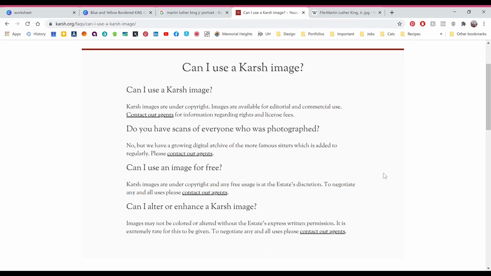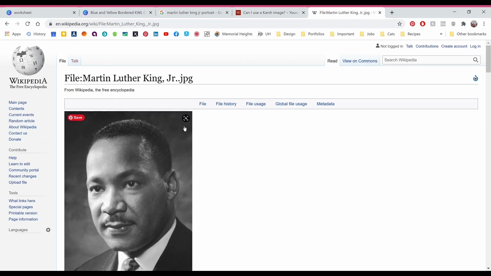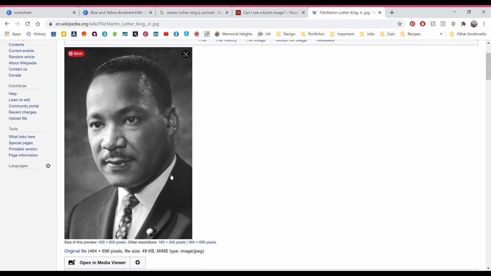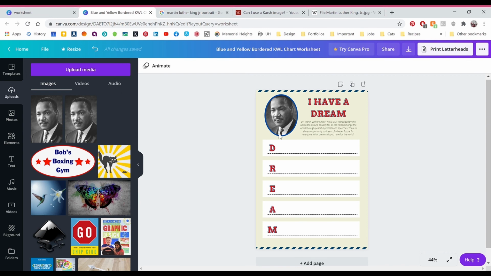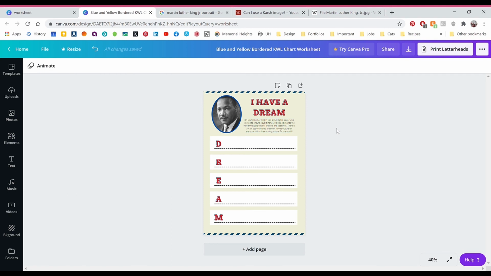Let's go ahead and use the first image, since it's public domain. Right-click on the image and copy it. Then go back to Canva and click on your frame. Then hold Ctrl-V to paste it onto our worksheet. At this point, our worksheet's looking pretty good, so the rest is up to you. You can add stickers, change fonts and colors, make it your own. And don't forget to fill out your own worksheet.